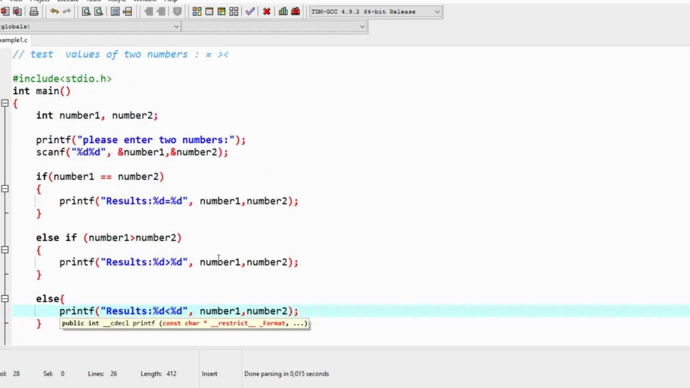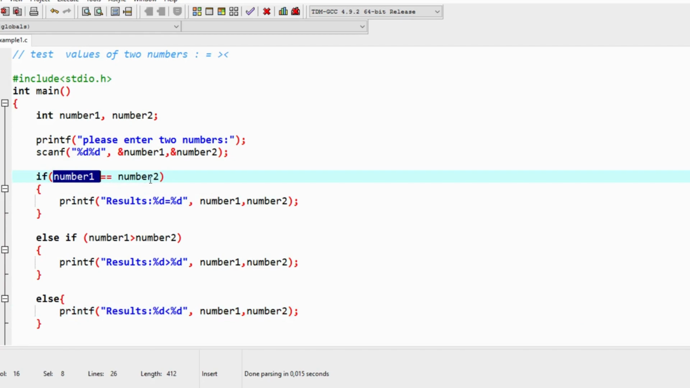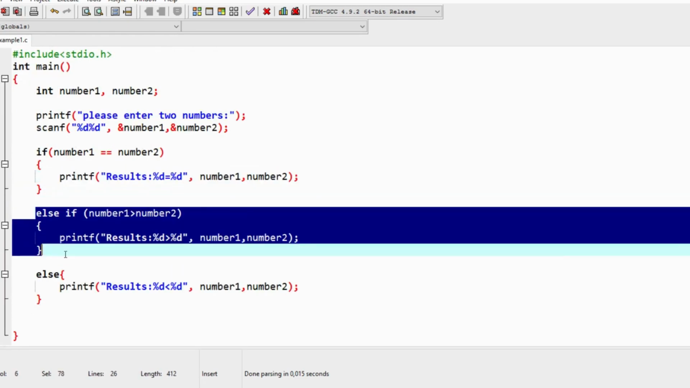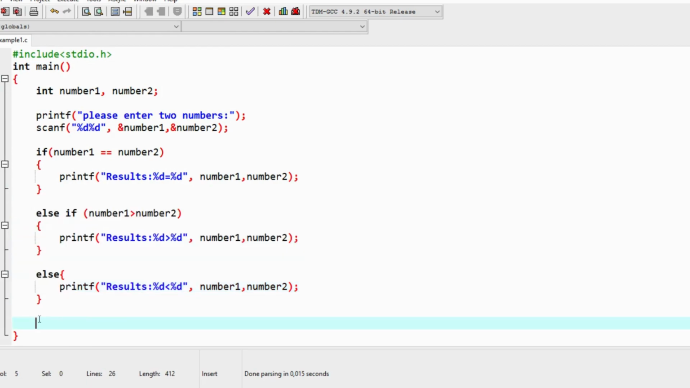Let's check our program to see if we have mistakes. So we have two numbers, number 1 and number 2. We enter two numbers. Here the program will work like this: if number 1 is equal to number 2, if this test expression is true, the program will execute this line, will ignore all the rest of the code, and will finish the program.